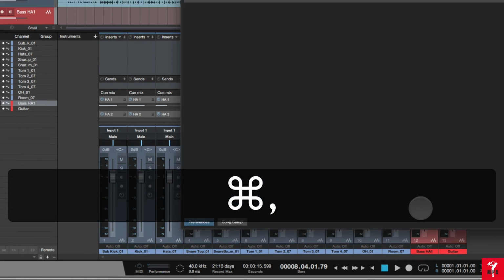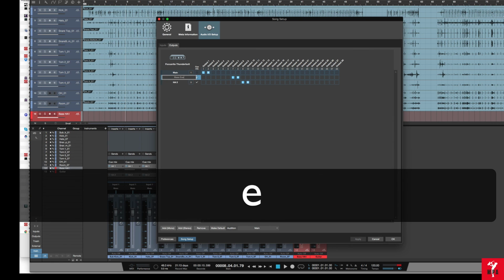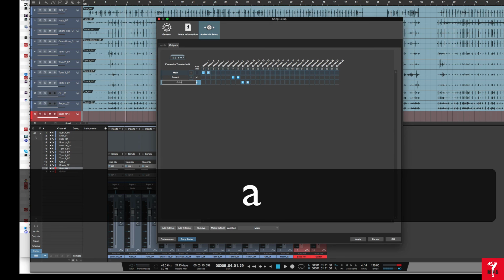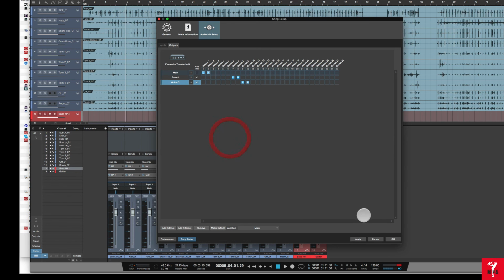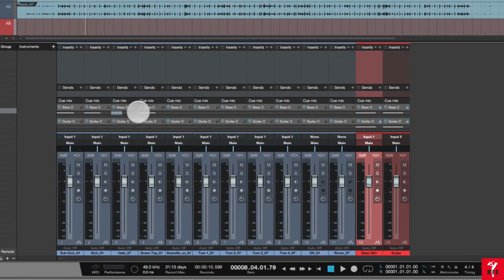Okay, the bass player, let me relabel this. Let's make this easier on us. Let's relabel the cue mixes. Let's call this bass Q, bass Q, and let's call this guitar Q. That way it's easier. Okay, so now you see it here.